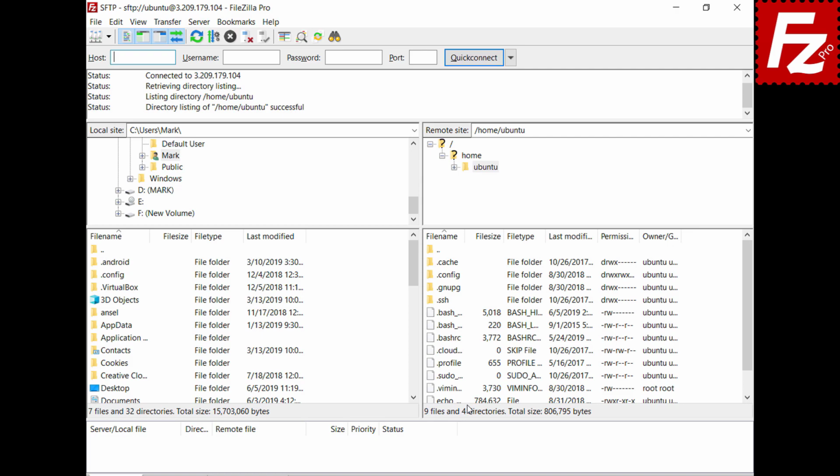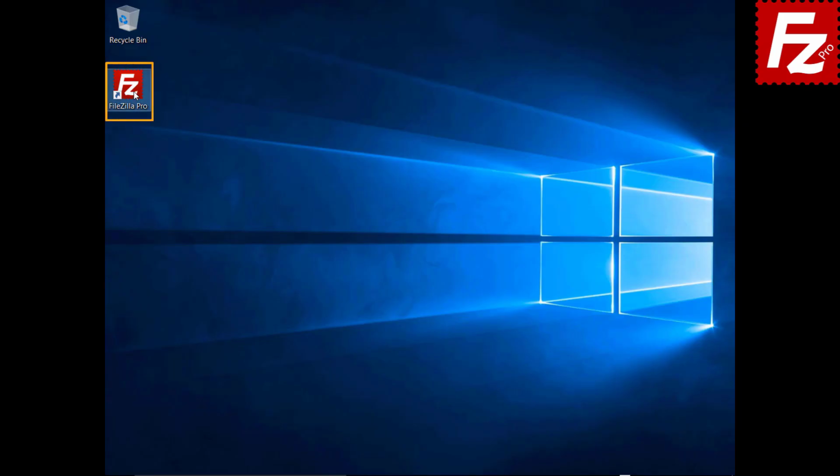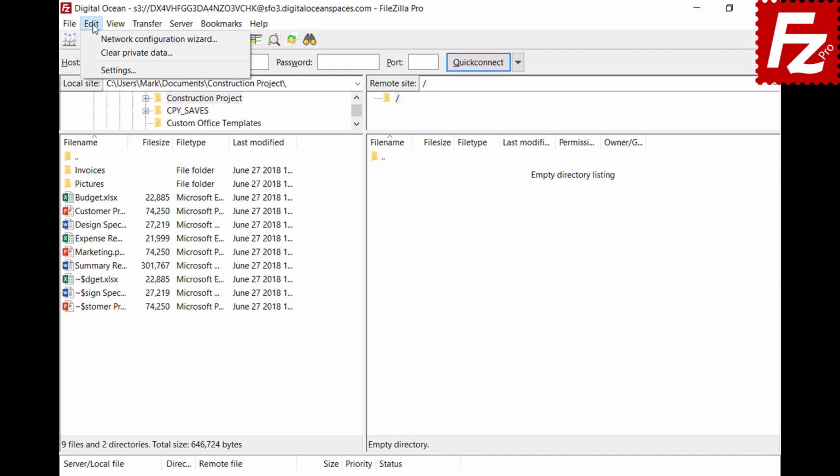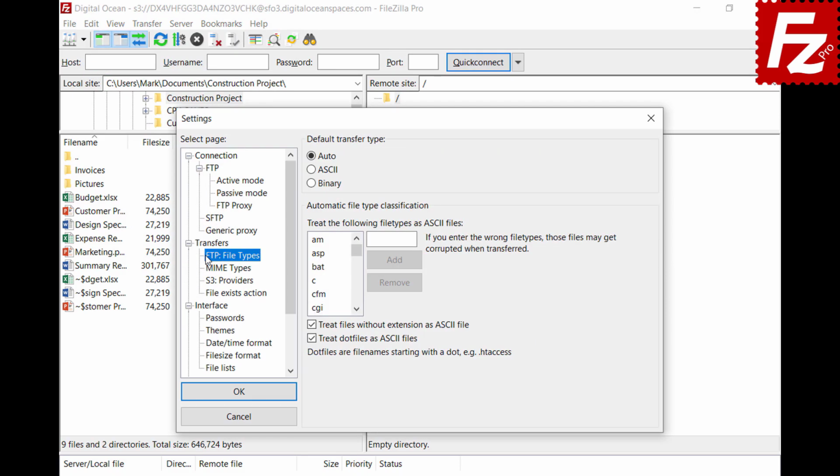In this video, you learned how to connect to a SFTP server using a key file with FileZilla and FileZilla Pro. In this video, we'll teach you how to configure FTP file transfer types with FileZilla and FileZilla Pro. Launch FileZilla or FileZilla Pro. FTP transfer can be of two types, ASCII or binary.